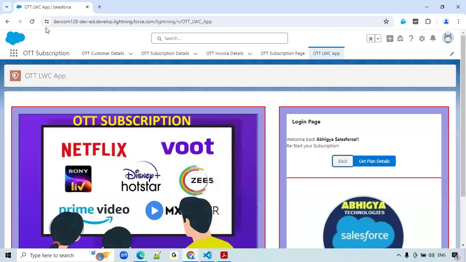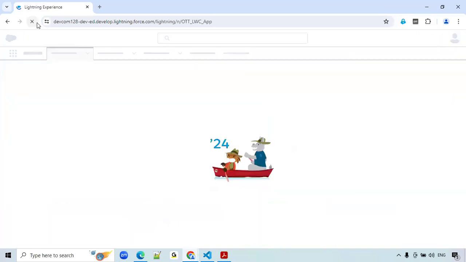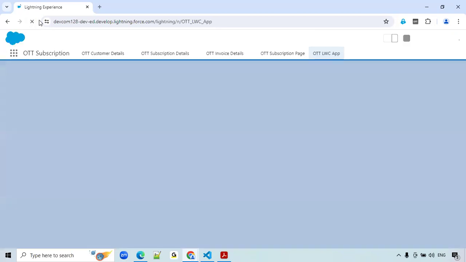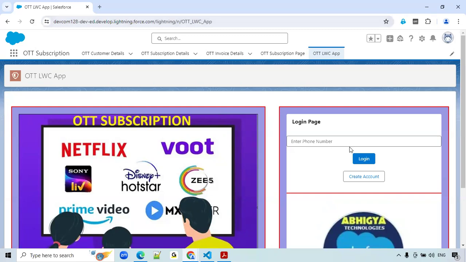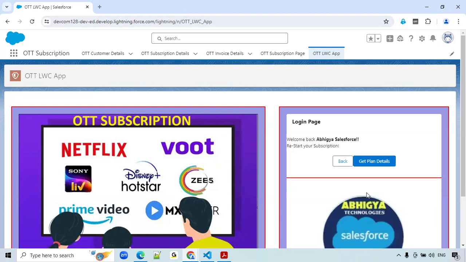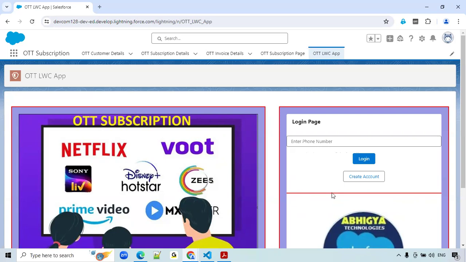Let's come to here. We can refresh the page. So 888-604-777-6, login. See here, back and get plan details appear. When we click on the back button, it comes back to the page again. Again we are going to enter another phone number, and they can log in with that number. Okay, so like this we have to implement the back button.